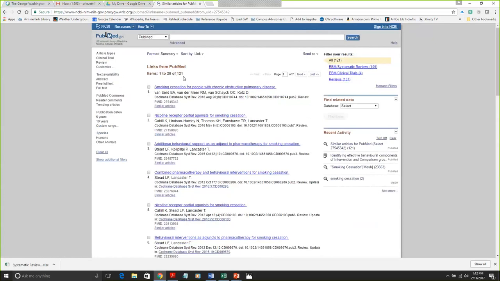And it just brings up a short list of no more than 100 or so articles that are indexed very similarly to your reference article, that's the one at the top. And so that can be a very effective way to narrow down a search. So that's what I mean by thinking about those headings.